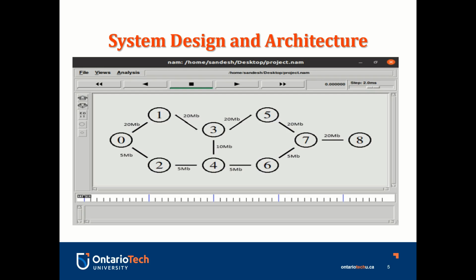Moving on to the design and architecture. In this project, we are building a network that consists of 9 nodes, and these nodes are built using the TCL language. We are simulating this project in Network Simulator 3, that is NS3. We are assigning various bandwidths between the nodes, which will be used by distance vector routing protocol to select the best path to forward the message to the destination.